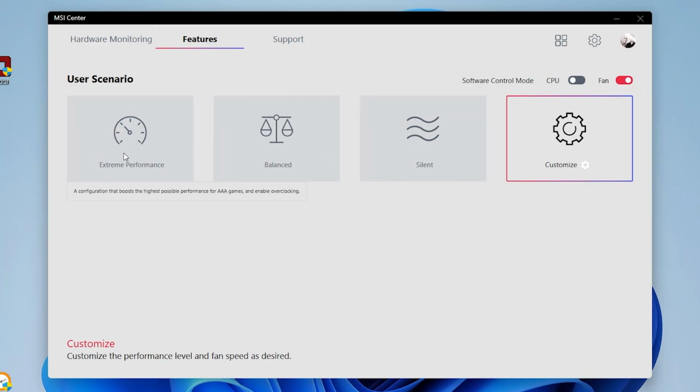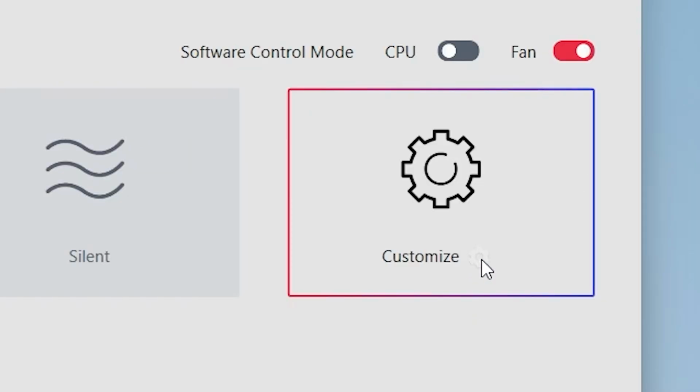So we've got four options. Extreme performance basically is full blast. Balanced is, well, what it says, balanced. Silent is, yep, silent. Quieter fan speeds. But customize is probably where you want to go to actually get those finer settings and also control your fans better. So click on the cog here, the little white cog next to customize.